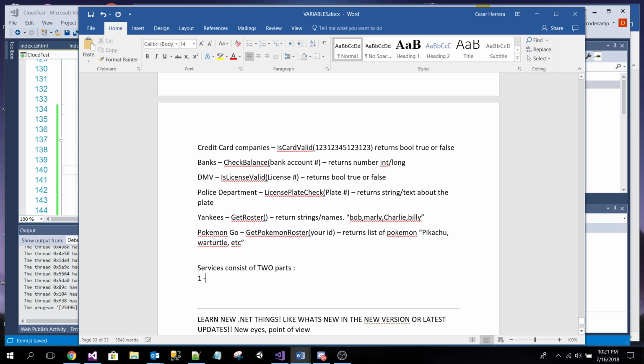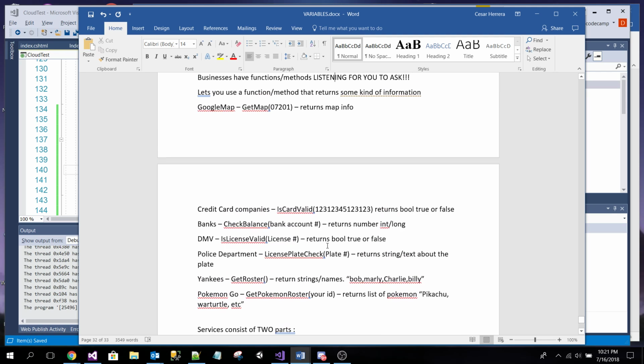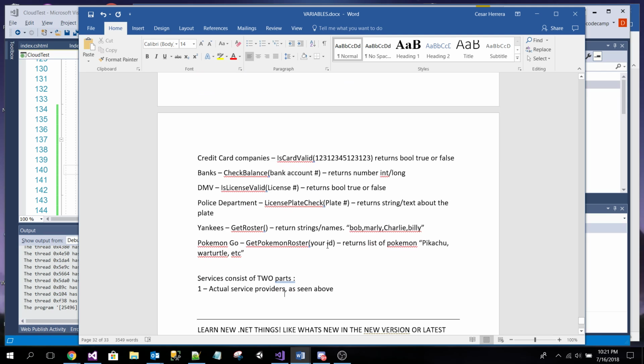One, actual service providers. As seen above. All right. So there are companies or anybody out there that provides a service or function calls that we can use, right?